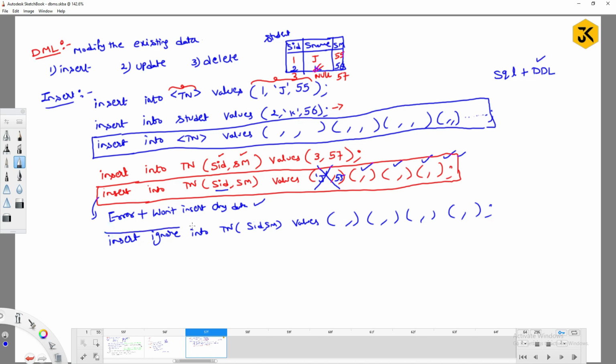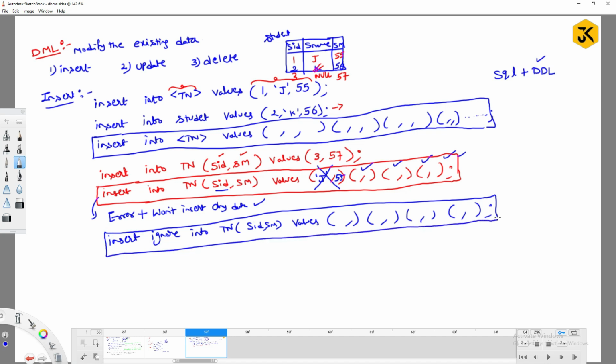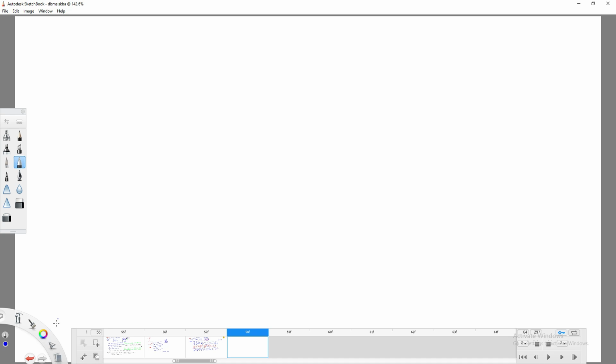Now, this particular query is meant for when there is an error at a particular tuple, that particular tuple alone won't be inserted, and all the remaining values are going to be inserted. That is the advantage of the insert ignore command. Okay, we'll see another kind of command.